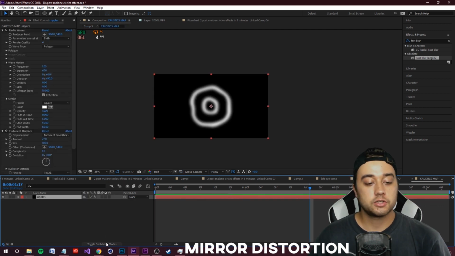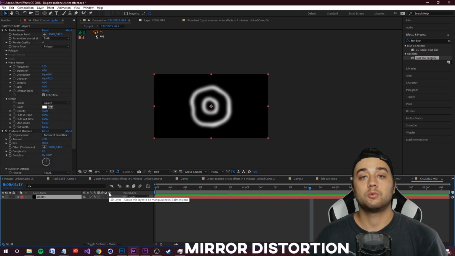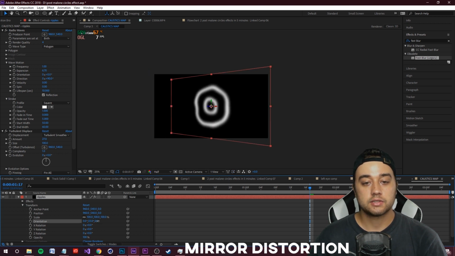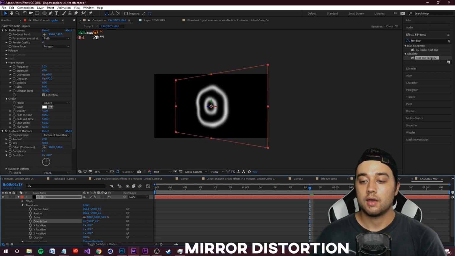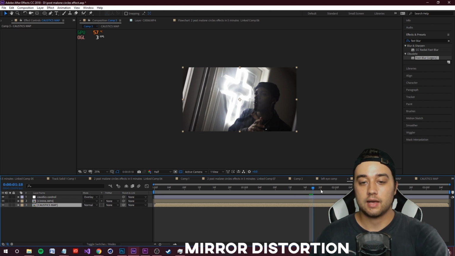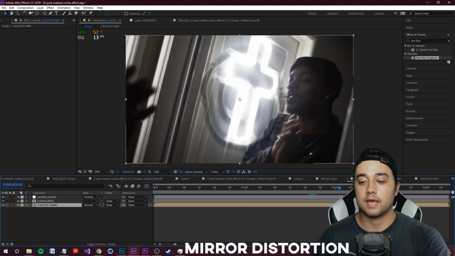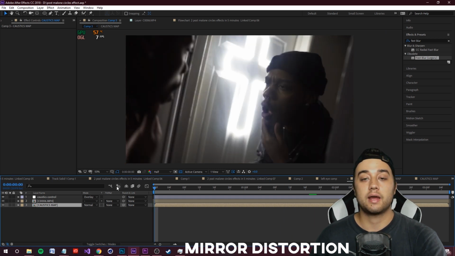Let's click toggle switches and modes, and then we'll enable this little 3D cube switch here to make this a 3D layer. And now we can open up our transform options and just orient this kind of sideways like that. And if you go back to comp 3, you'll see how that reacts. Now it looks more like it's on that sideways angle that we have. And that's, of course, depending on your footage.